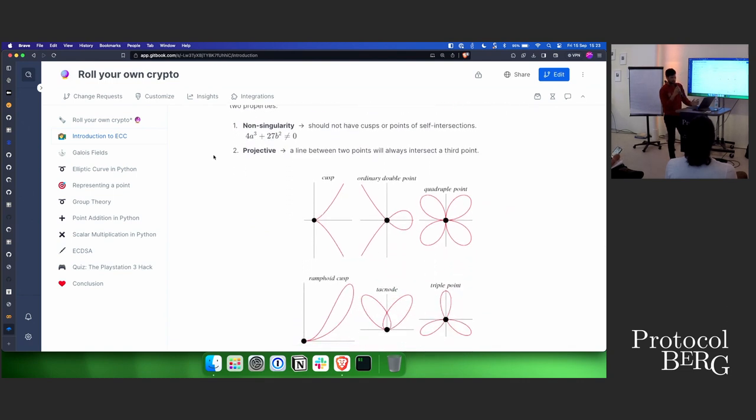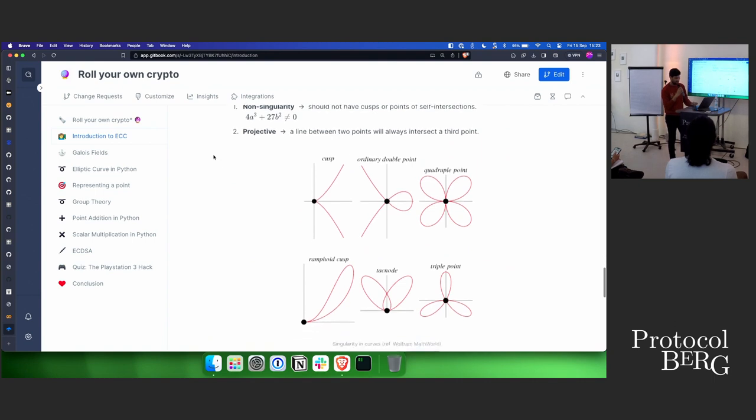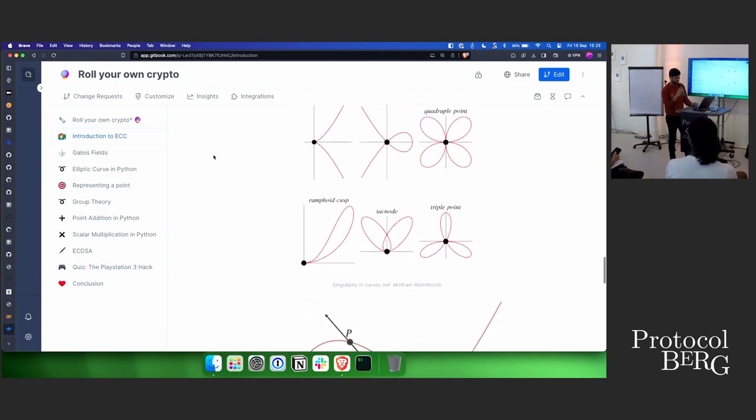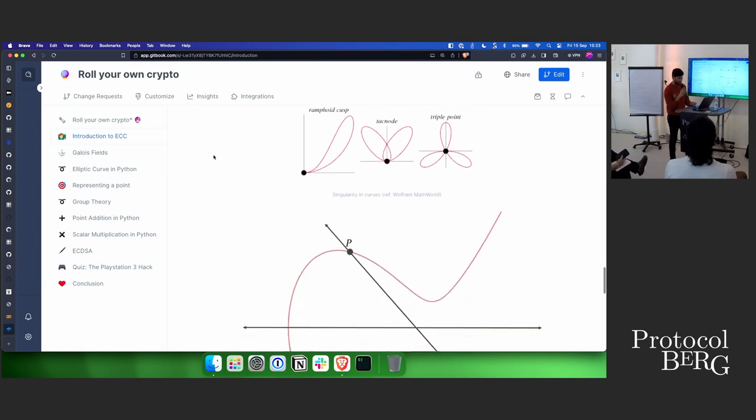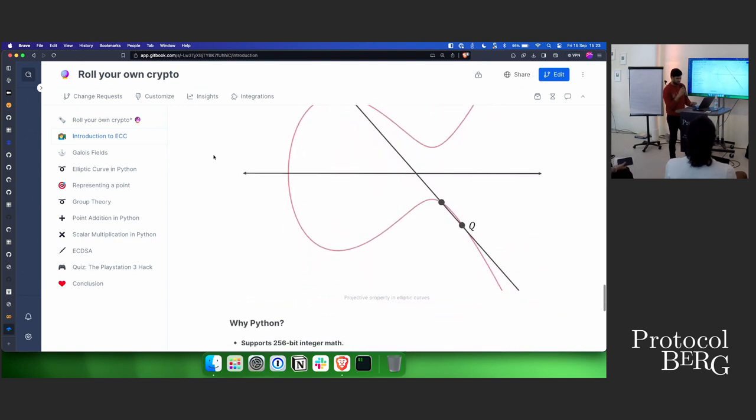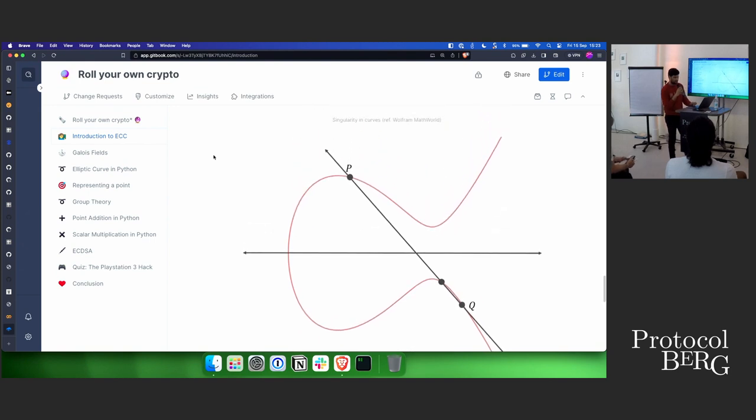Some more exotic curves are totally useless, but in case you want to play with them, I created them. One of the properties that we're also going to look at in the next segment is that if you take any two points on a practical elliptic curve, you'll always find a third point where there's an intersection. So this is a simple example of that. If you take P and Q, there will be another intersection at some point on the curve.